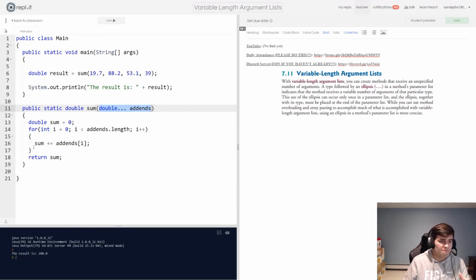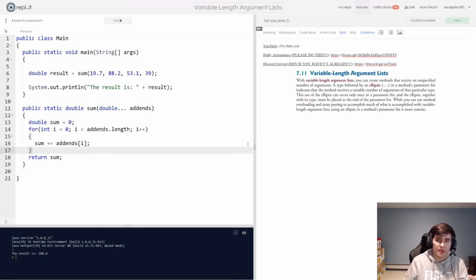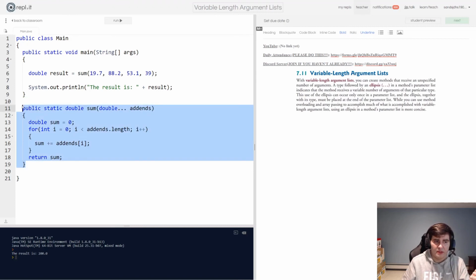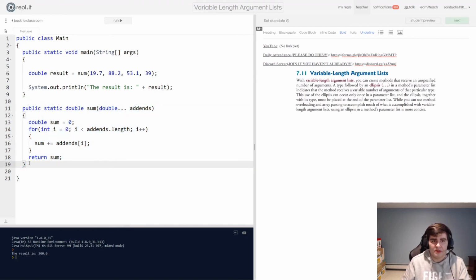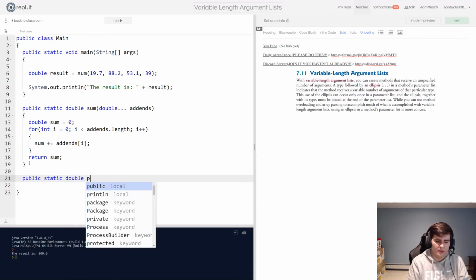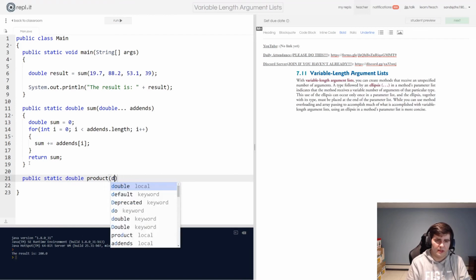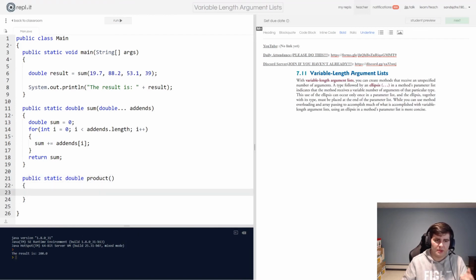Okay, so real quick, this should be pretty easy to extend into writing other methods. What I'd like you guys to do is, now that we have a sum method, I want you to write this method, public static double product. You can write the argument list yourself and the body yourself. It should be pretty similar to this, not a big problem.